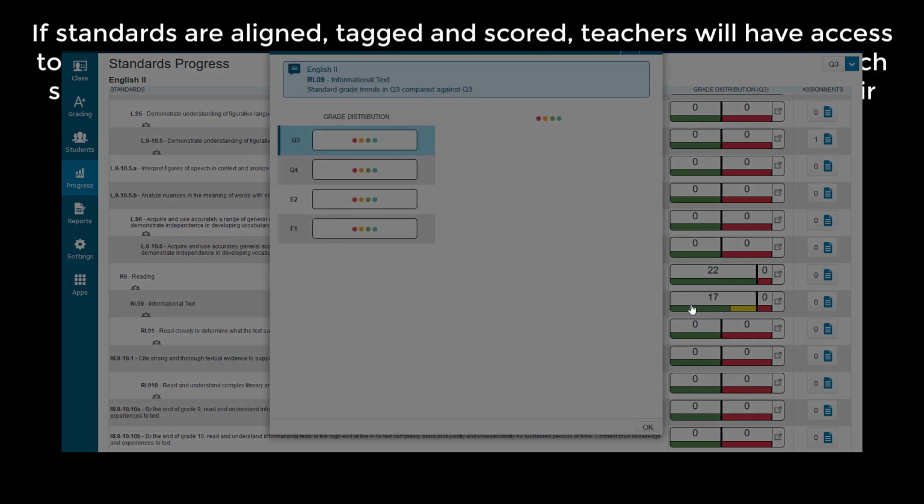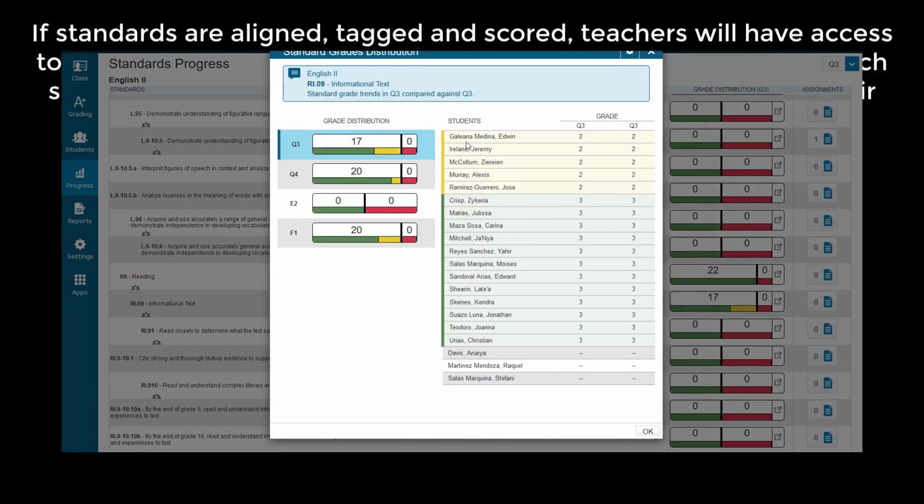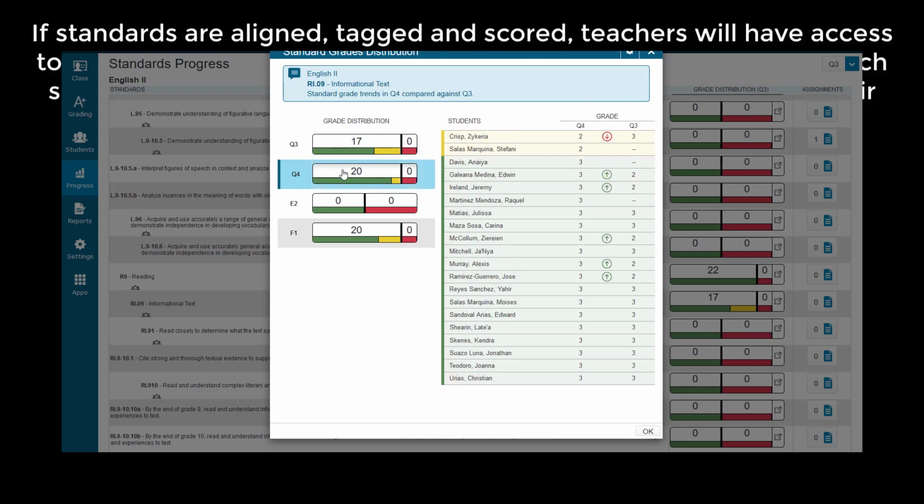I can click on one of those and it's going to give me a grouping of students. These are level 3s, yellow are level 2s, reds are level 1s. This is for quarter 3. I can switch to quarter 4, and it's going to show me a trend for each student. These students have improved. This student has gone down. And then by F1, it's going to give me the standard scores for all of those students for that standard.